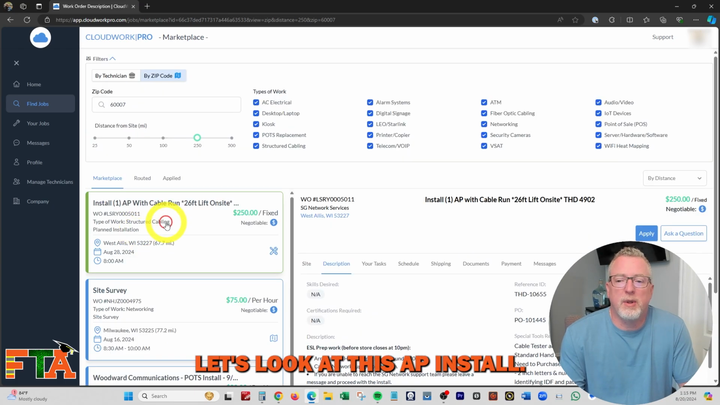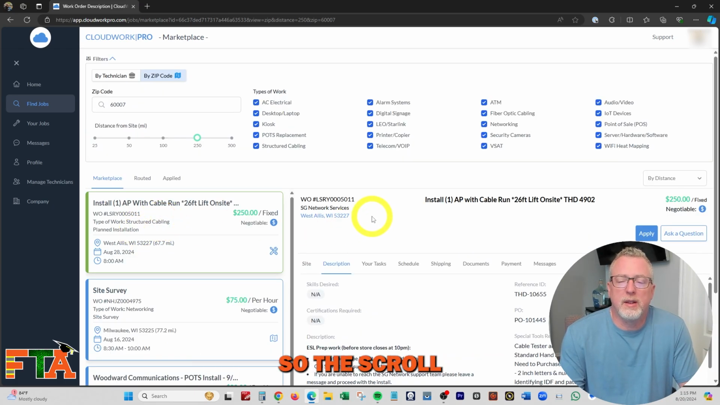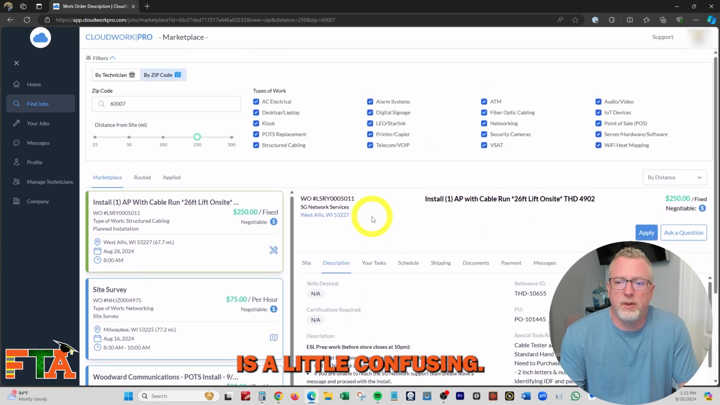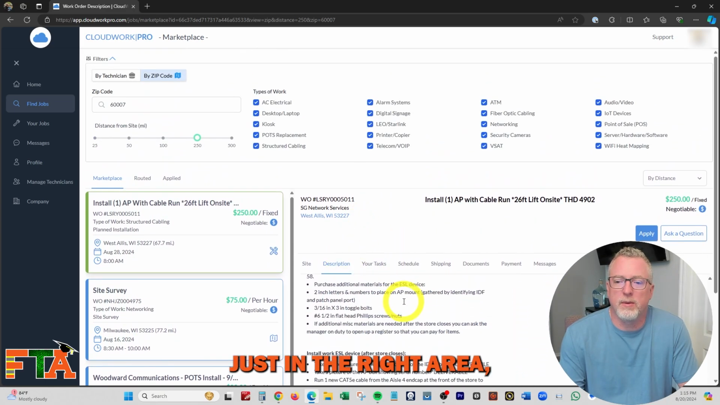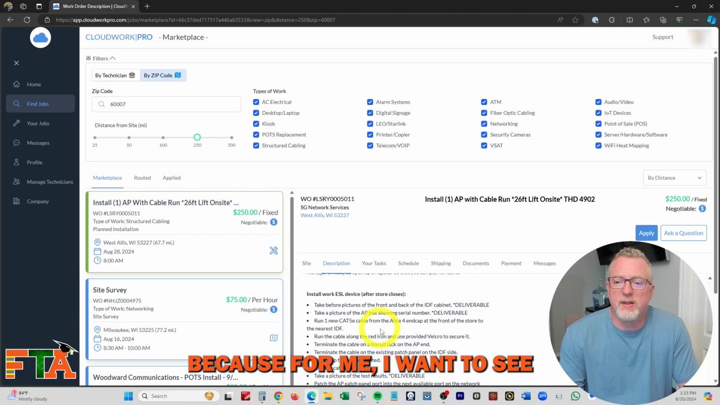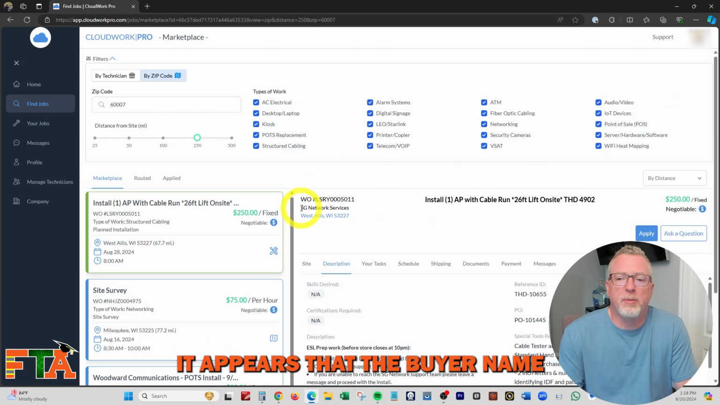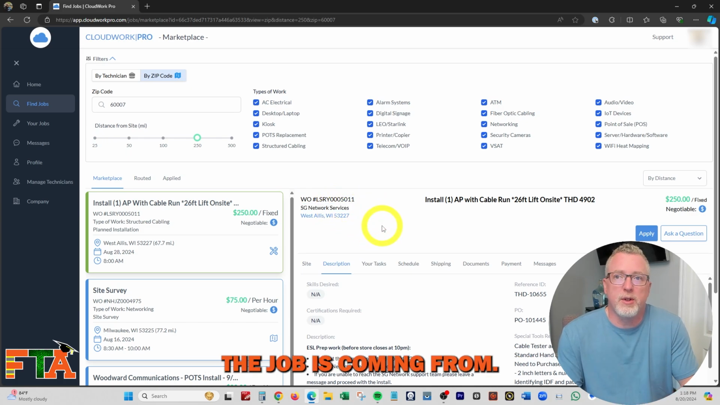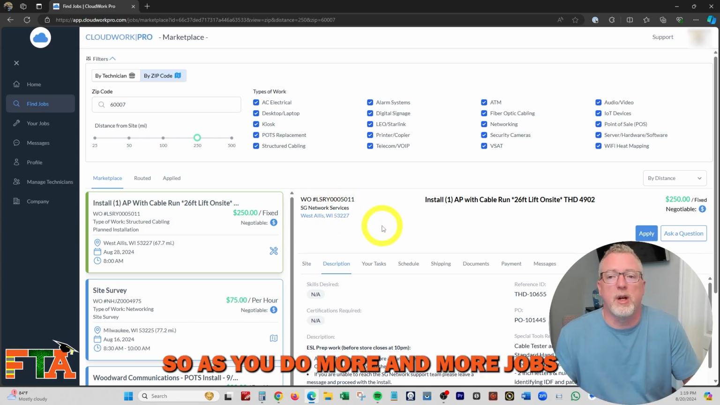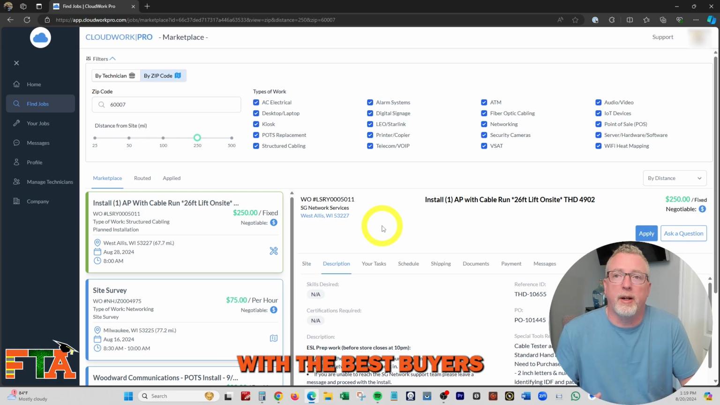Let's look at this AP install. So the scroll is a little confusing. You've got to be just in the right area, because for me, I want to see as much of this as possible. So I would want to scroll the page down. It appears that the buyer name is SG Network Services. So that lets you know who the job is coming from. As you do more and more jobs, you'll get familiar with the best buyers on the platform.